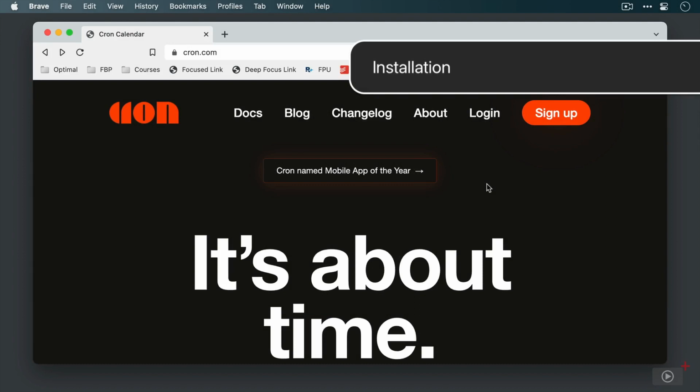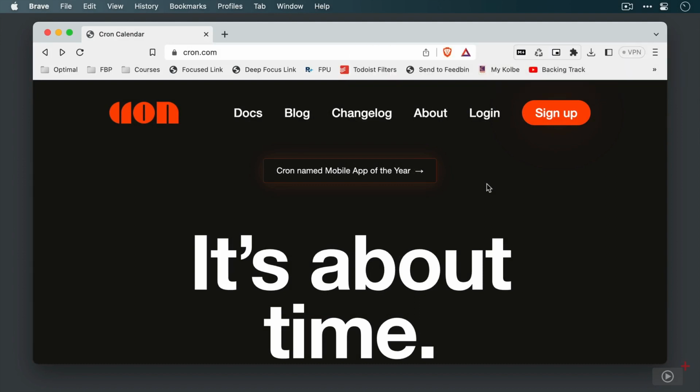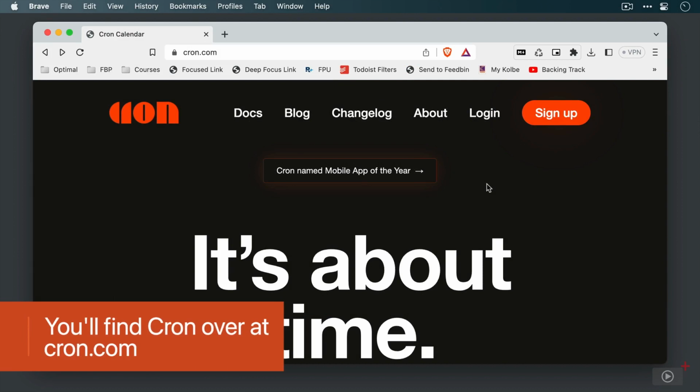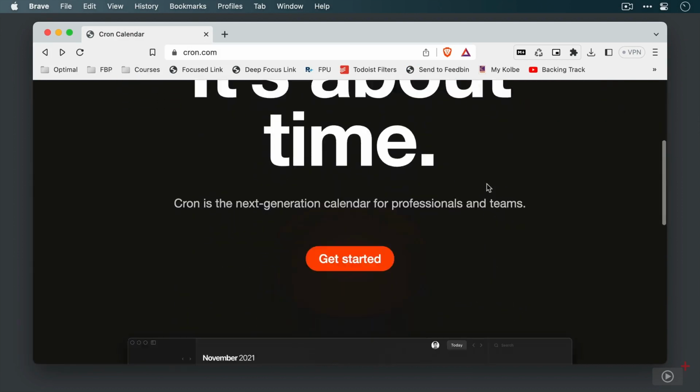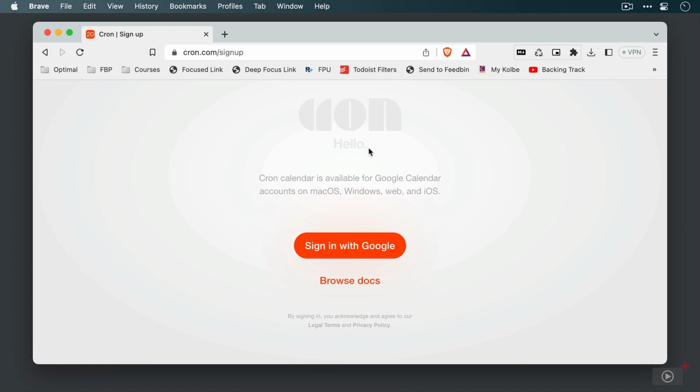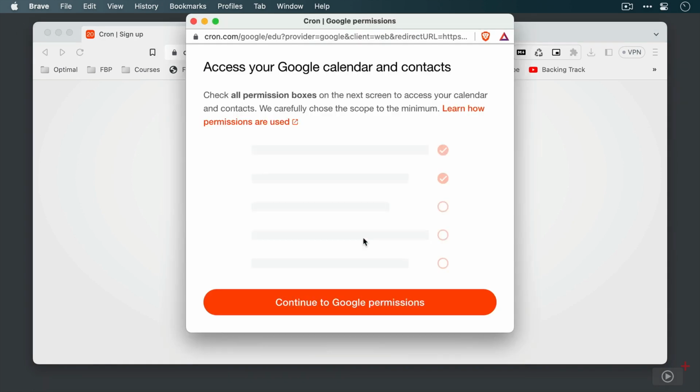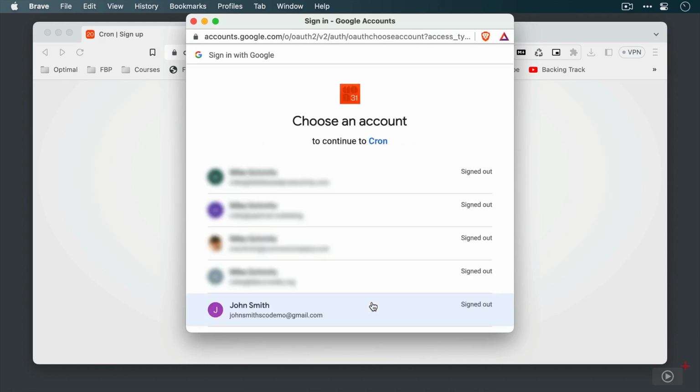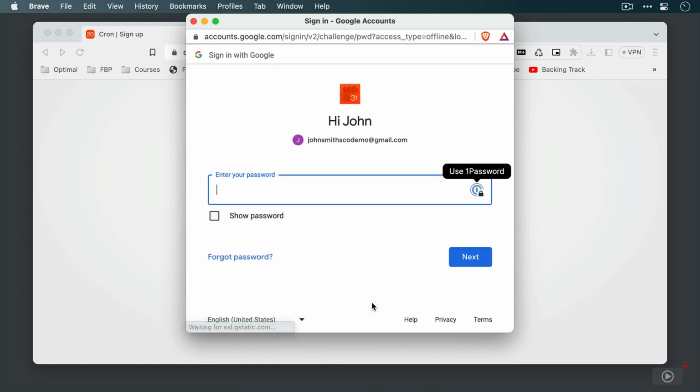To install Cron, first you need to go to the website, which is cron.com. And if we scroll down a little bit, we'll see a Get Started button, and that will help us set up our Cron account. Now, to set up a Cron account, we have to use a Google Calendar account. Click the button to continue to Google Permissions, and then select the Google account that we want to use with Cron. I'm going to use this John Smith demo account.